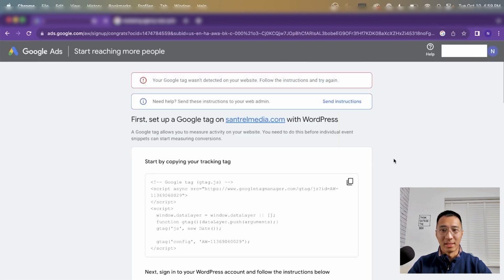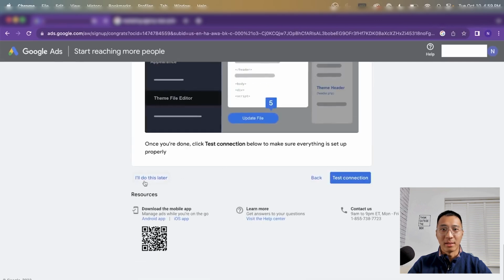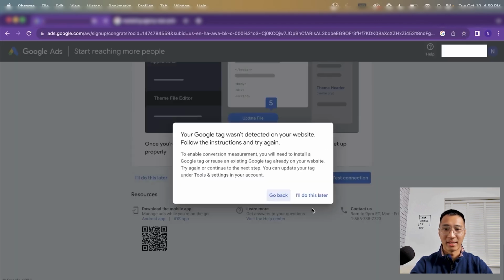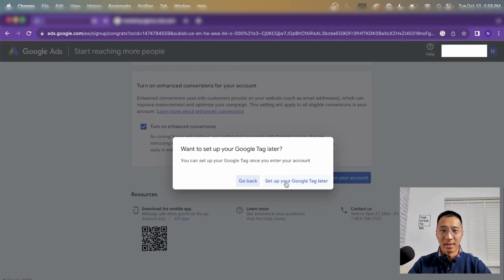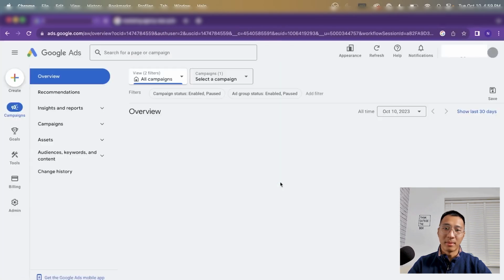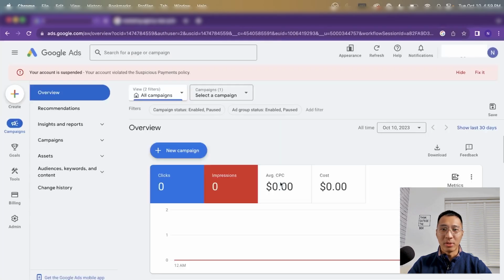If you just click on Test Connection, it'll show up red. Let's go down and click on I'll do this later. I do recommend doing this now, but if for some reason you just can't, then just say that you'll do this later, agree, and continue to your account and set up your Google tag later. Like I said, I would recommend doing it now, but you can do it whenever.